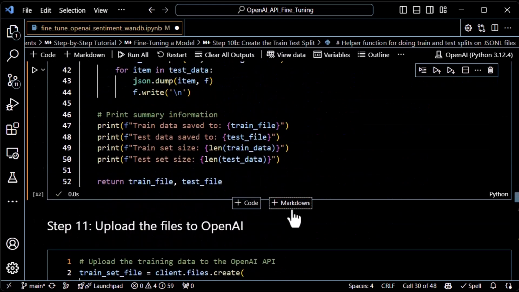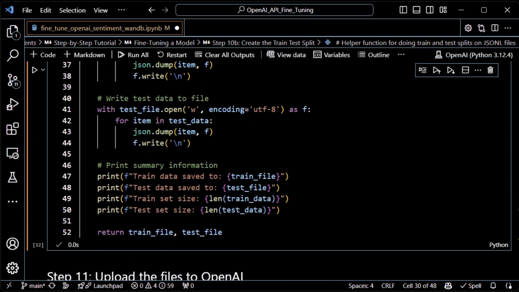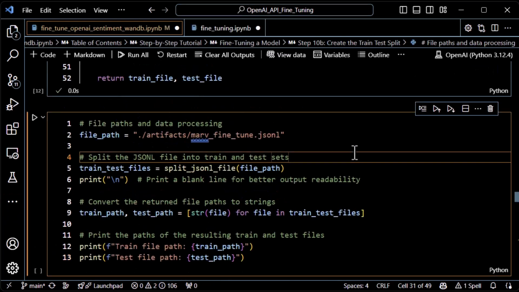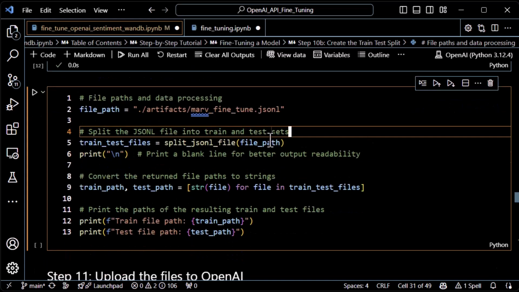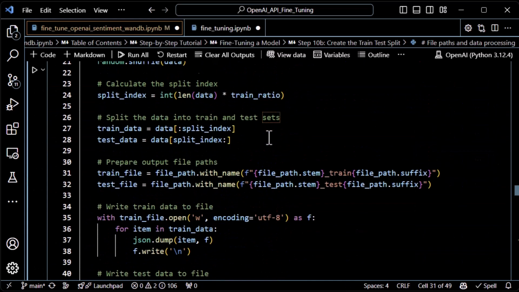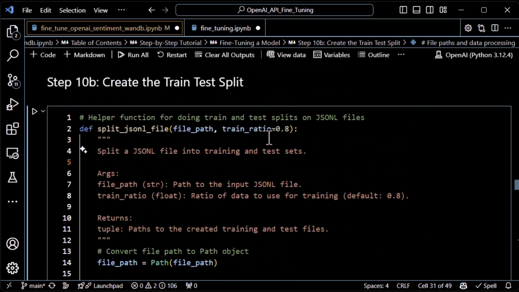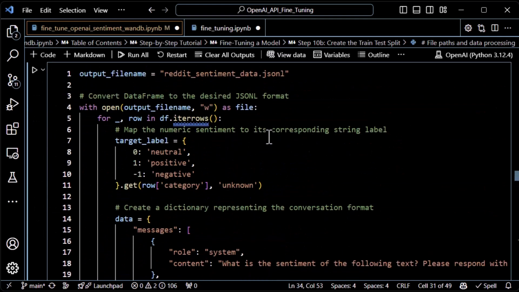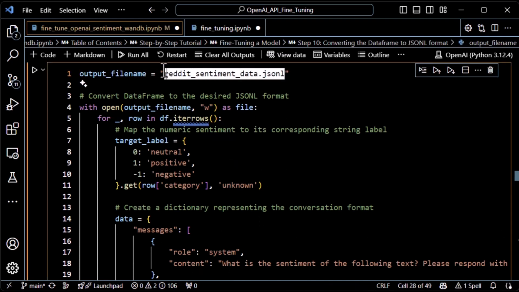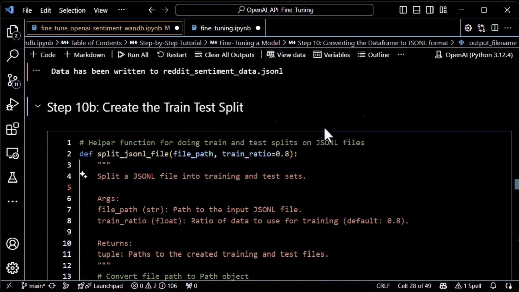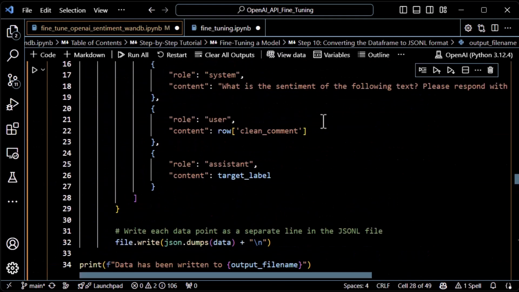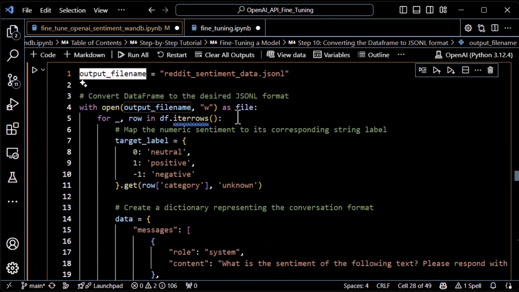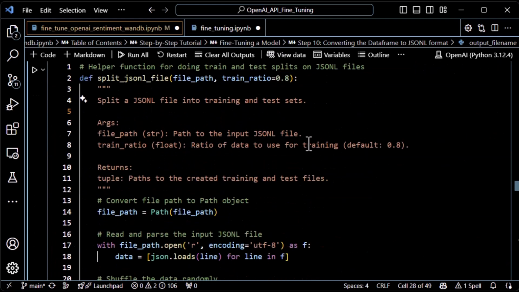And then we actually need to create the train test files, which is not here. All right, let me add that code in. Okay, all fixed up. Let's go ahead and get our train test split. Whoops, wrong file path. Let me give it the right file path, which is this one right here. Well, I guess I can just call it output file, right? So let's just do it that way. That should work.